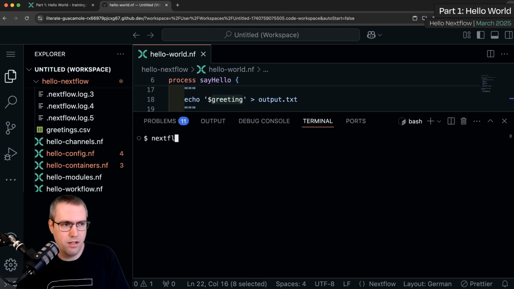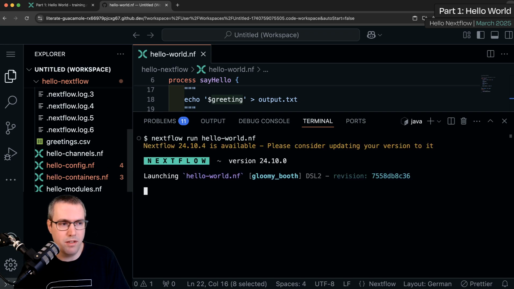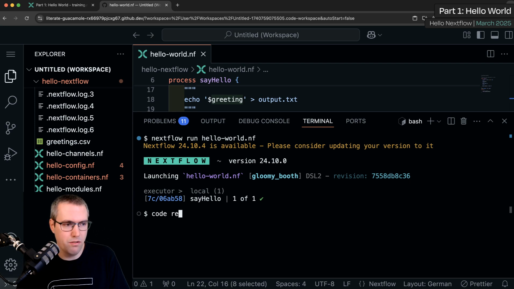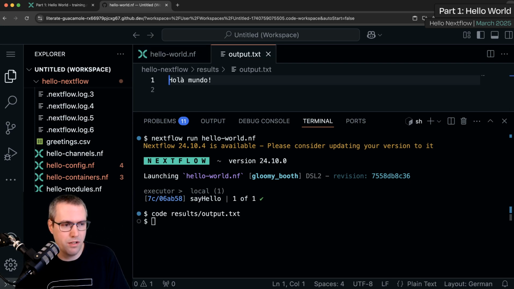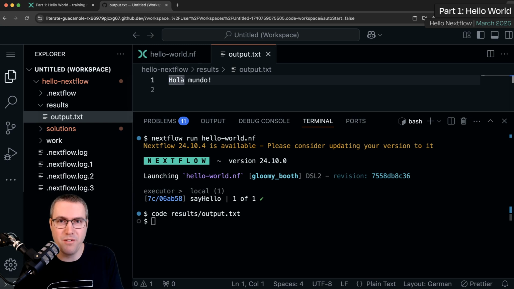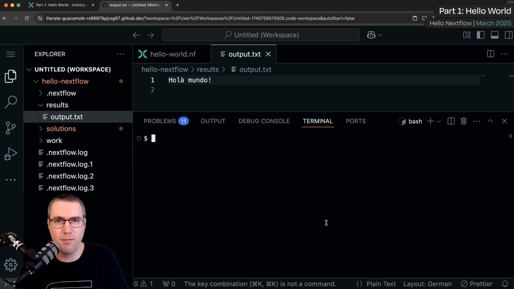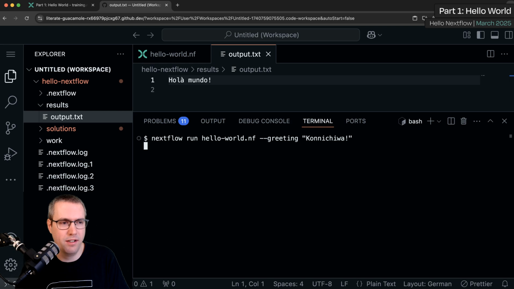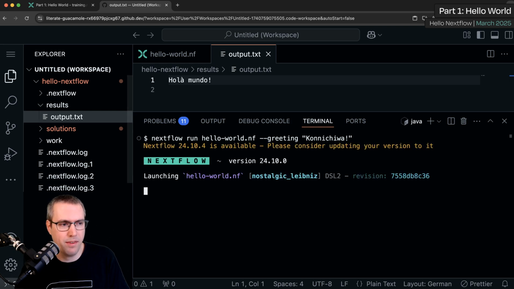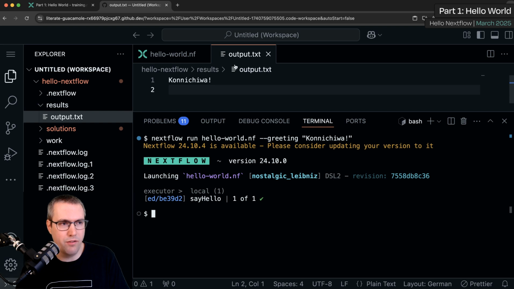So let's check it works. Nextflow run hello world. No command line arguments this time, and check whether it did the right thing. Code results output, and there it is. We got our default. Okay, let's try again. Just check I'm not telling you any lies. Let's run it again, but do --greeting, and to use the example from the training material, let's say konnichiwa, reruns the workflow, and sure enough, our output file up at the top is just updated with the new value which we provided on the command line. Great.